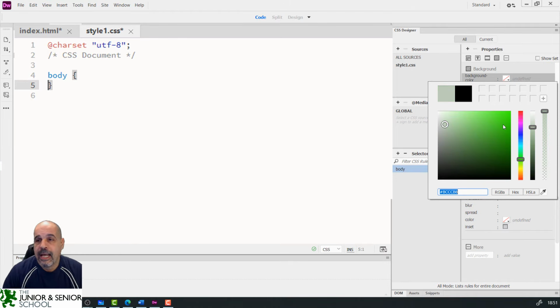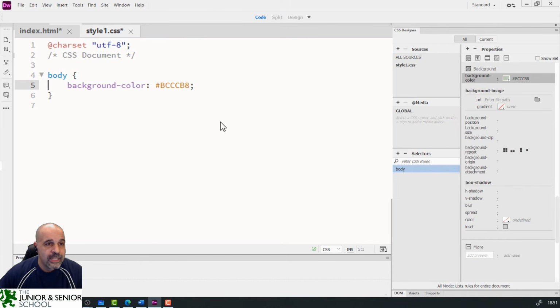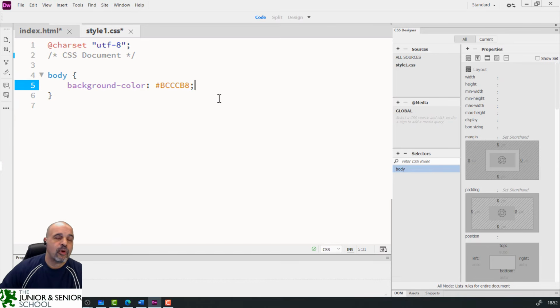Okay. And we're going to learn about hexadecimal color. That's what this is down here, and what that is in another video. But for now, we're just going to add the color we want. And I'm going to press enter. We can see now in our CSS code, it's added the property for body, and it's background-color, colon, and then it's got the hexadecimal code. Now notice each property ends with a semicolon.